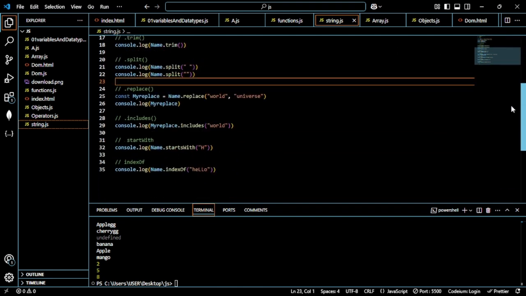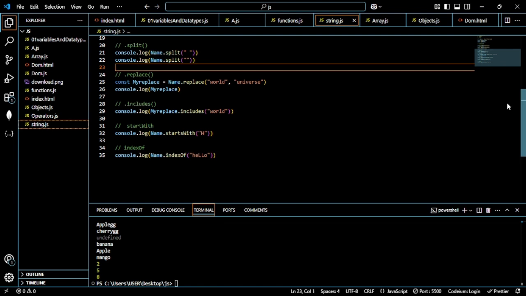Maybe in a scenario where I have a very large JavaScript file, and I don't know where I created this hello word anymore. Within it, I just want to change the hello word to Universe. Then I can just do const replace, the variable name I assigned to this name, then the dot replace method.